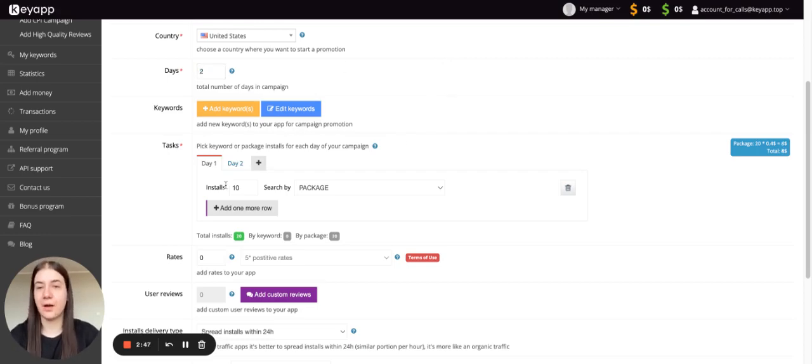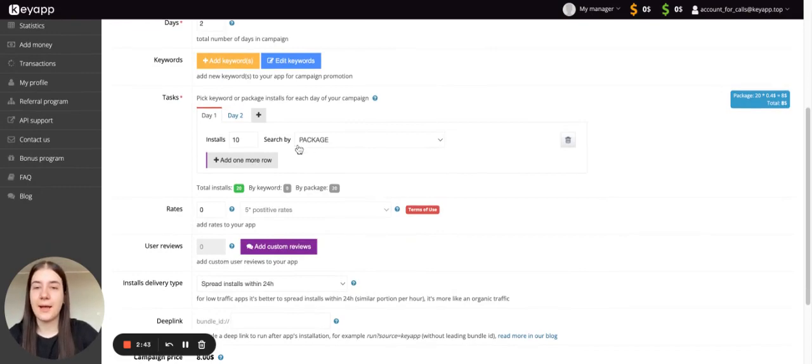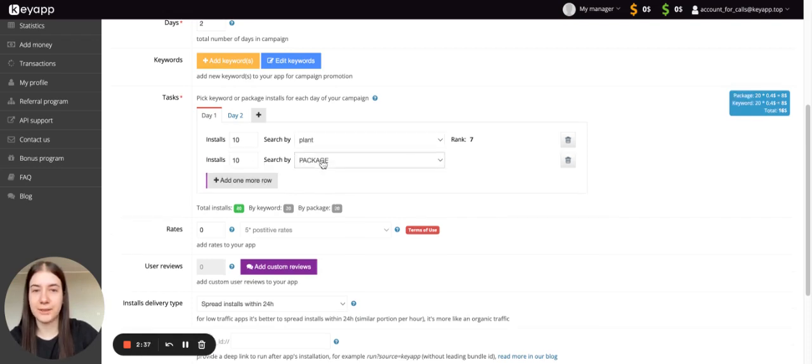And basically here the logic is the same. You can add keywords, you can edit keywords, and you can choose keywords already at this stage. For example, plant identifier. Here you see the rank. And please pay attention that usually for Apple, more installs are needed than for Google Play.